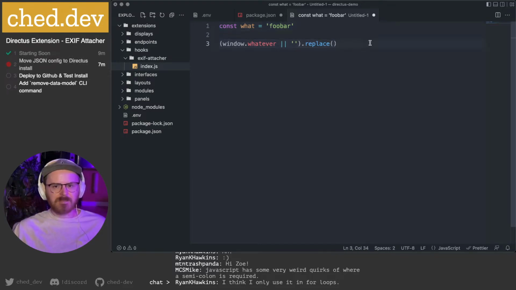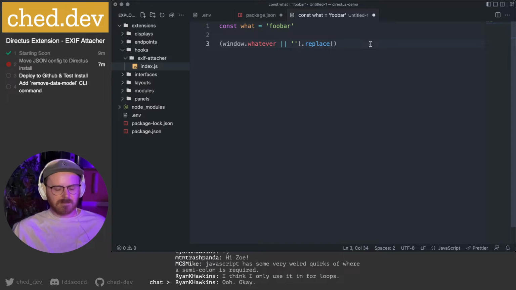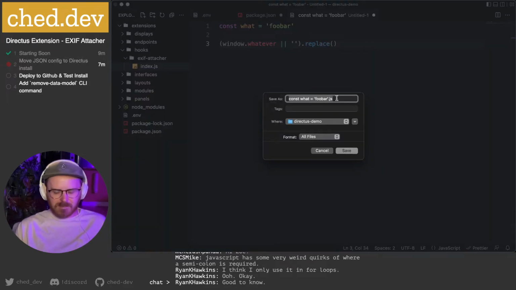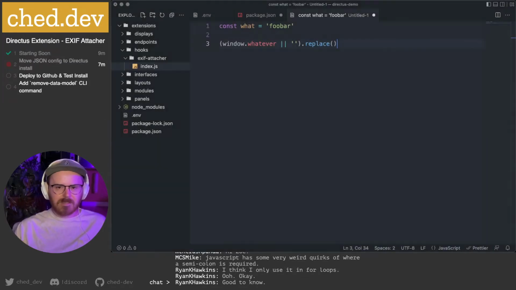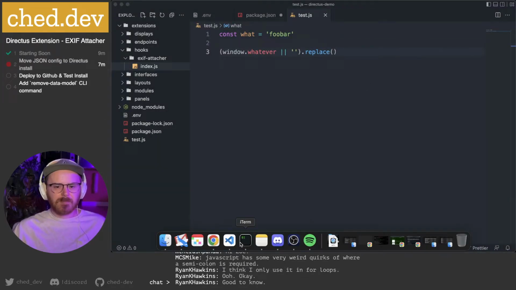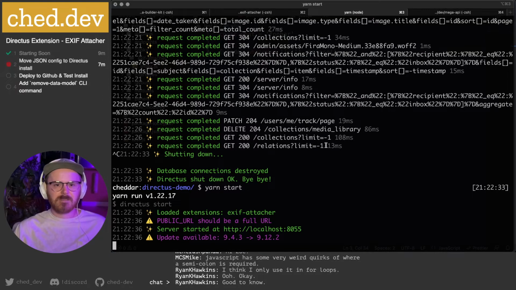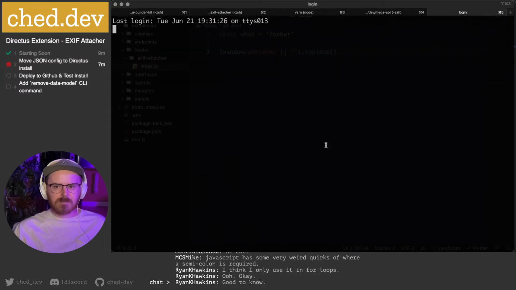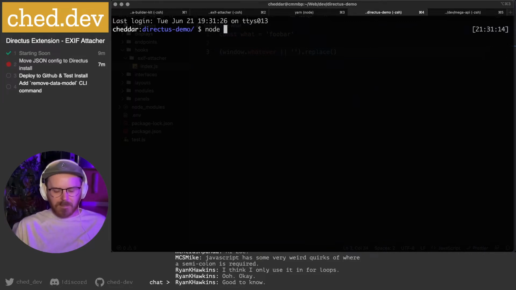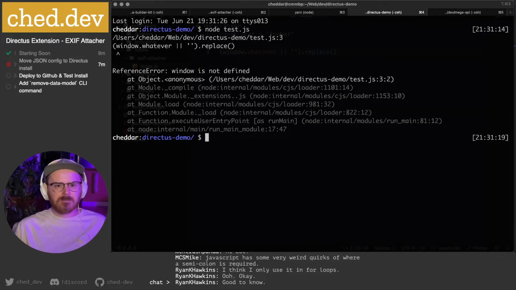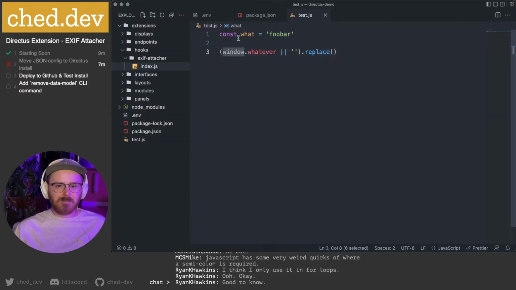How can I run that to see what the error is? Let me save it here as test.js. And then our Directus demo. Oh, window is not defined. Well, that's our other problem. I guess we could just do that.